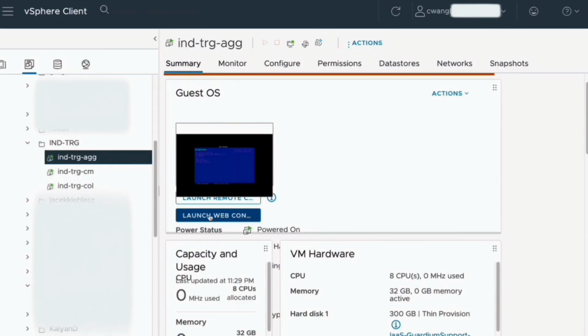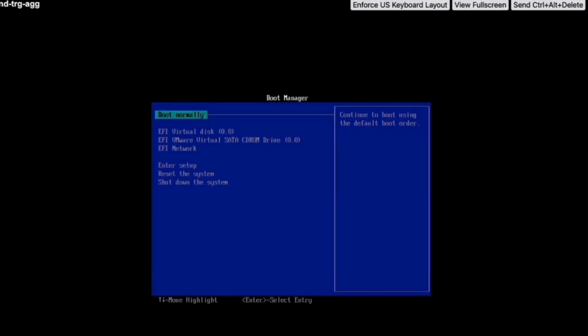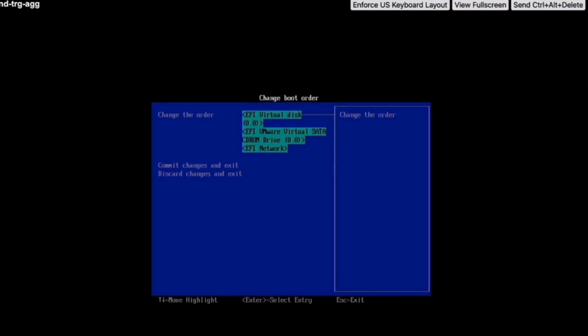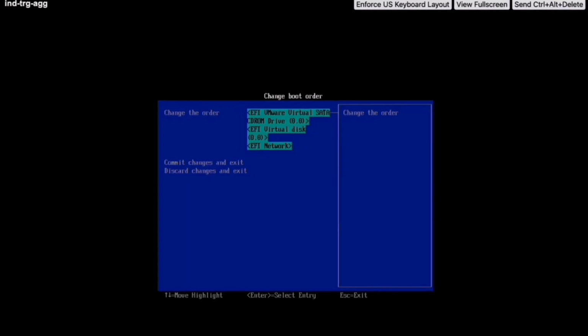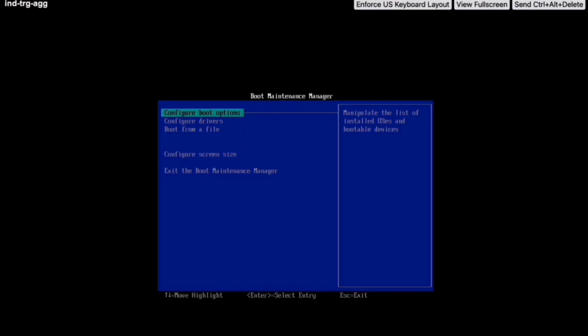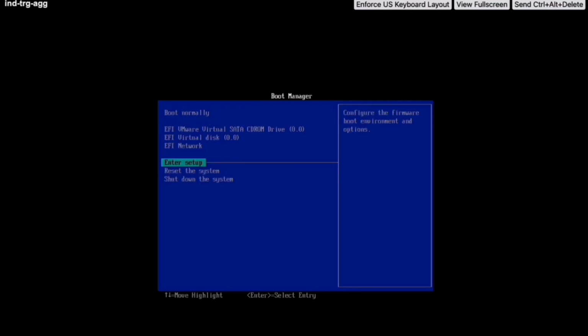Just click Launch Web Console, so it will direct me to the console. So this is a boot manager. Remember, I need to configure the boot sequence. Enter Setup, Configure Boot Options, and change boot order. So default is to boot from disk. I want to prioritize the CD-ROM. Commit change and exit. Now exit the boot maintenance manager and boot normally.